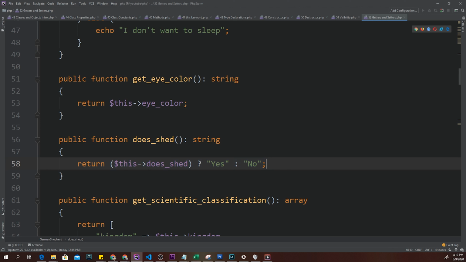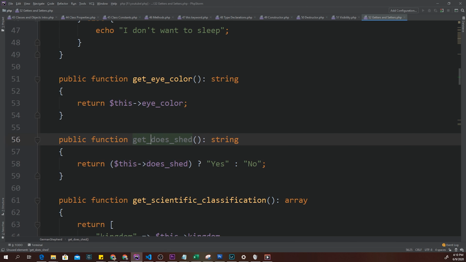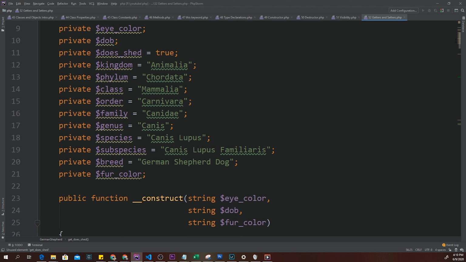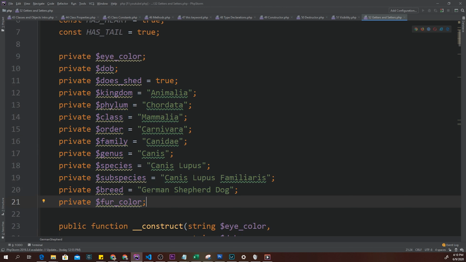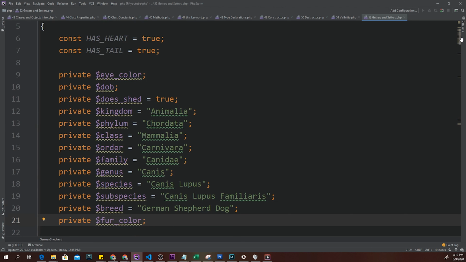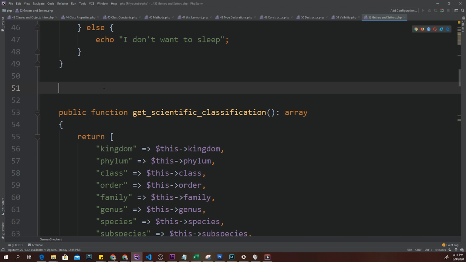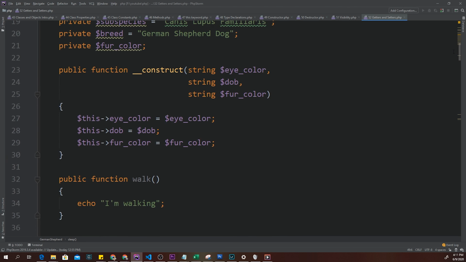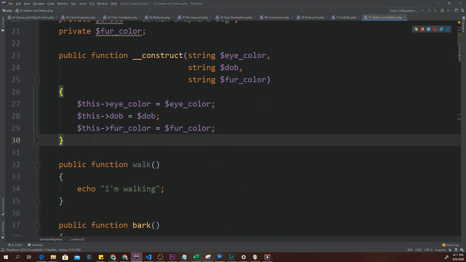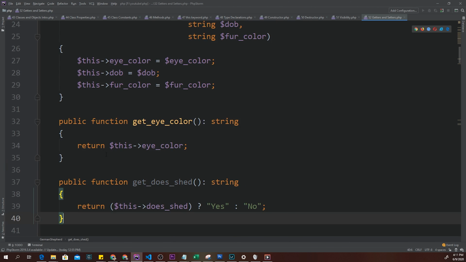So technically these are two getters. What we're going to do is rename this one to get does shed. And we can look up here and we can grab most of these properties with our getter. Well, actually all of our properties. By convention, the getters are usually placed right after your constructor. So we'll go ahead and place all of our getters here.